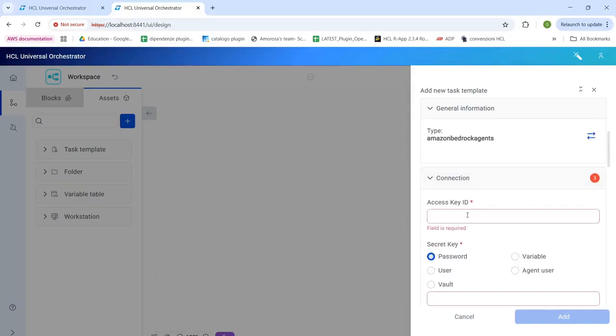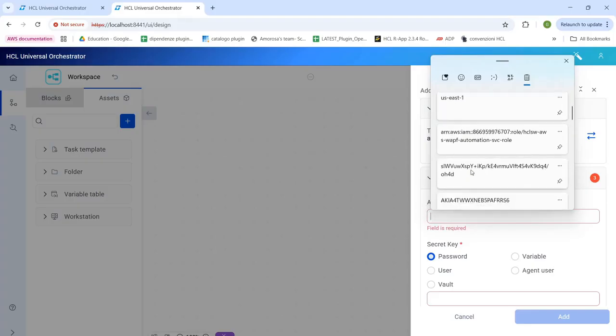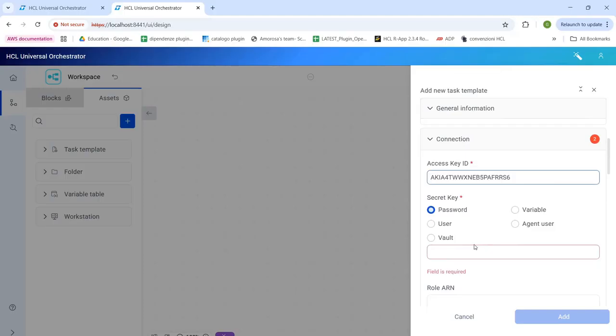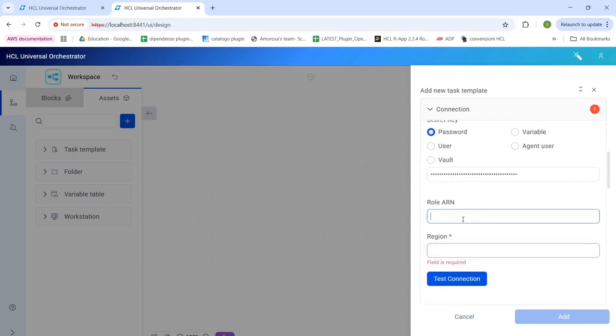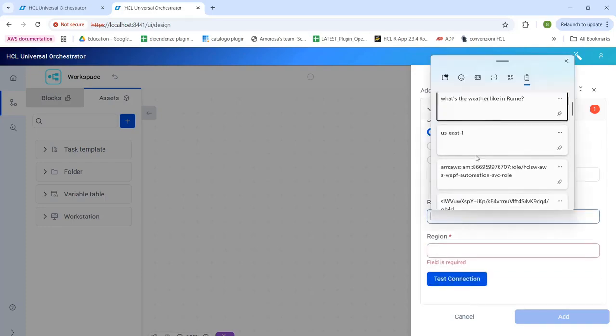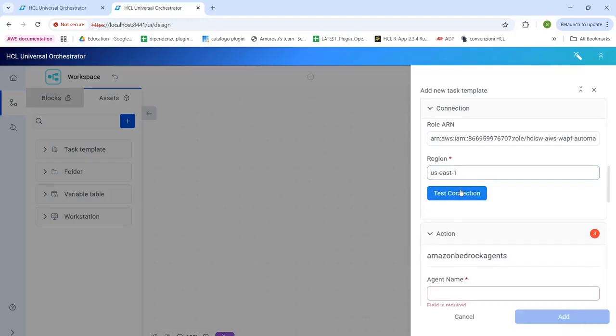Then we can move on into connection fields and we fill in every mandatory field with the access key ID, the secret key, the role ARN, and the region. Then we test the connection.